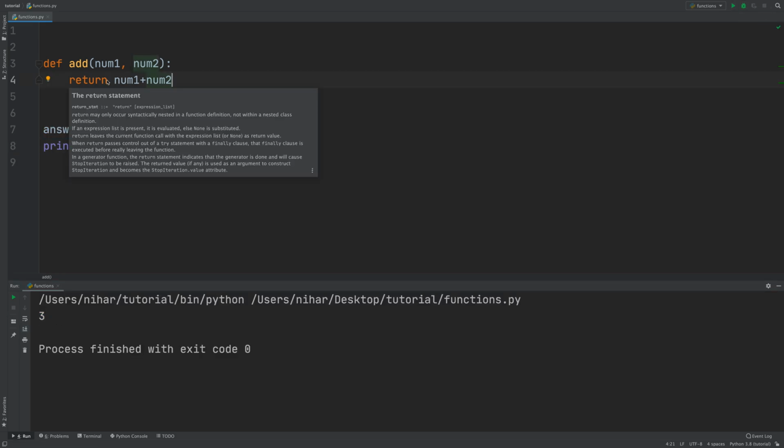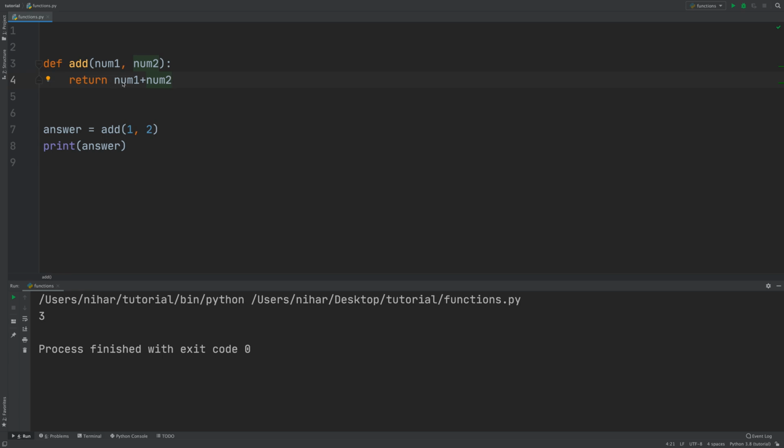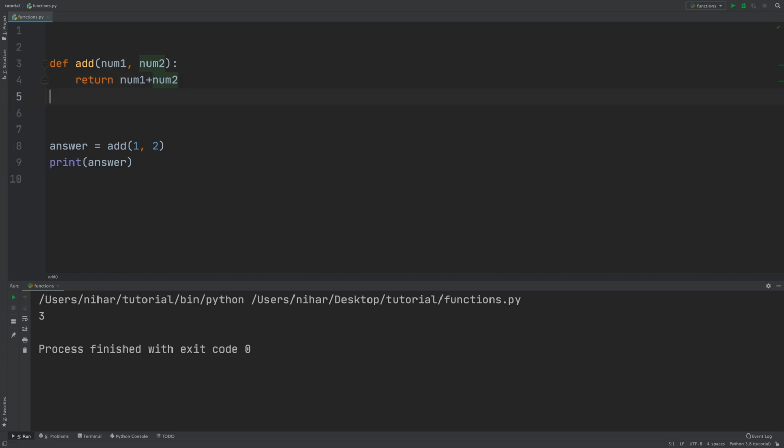One last important thing to note is that the return keyword also breaks out of the function. And this means that I can't write anything after the return keyword and expect it to be in the function. So for an example, I'll just say print hi, and it should not print hi because it's after the return keyword. So as you can see, Python didn't even look at this print hi, and it didn't even give us an exception. After the return keyword, it just goes straight to the next lines of code.